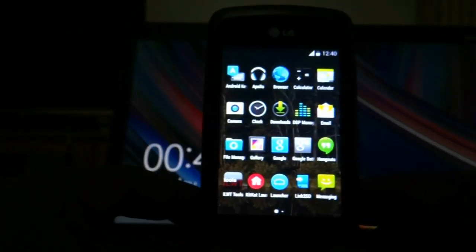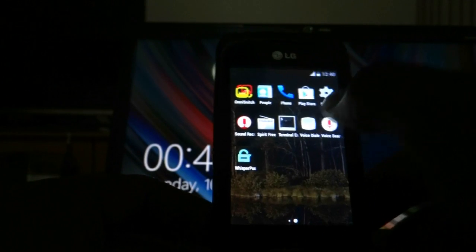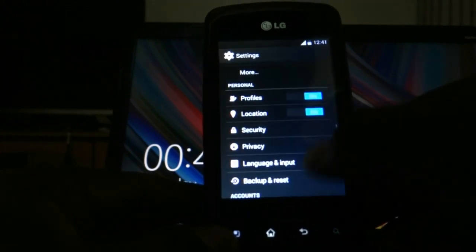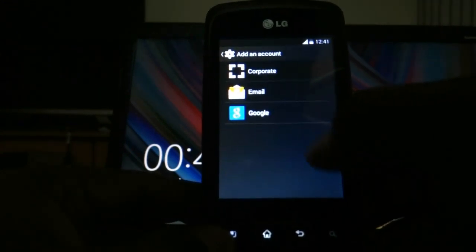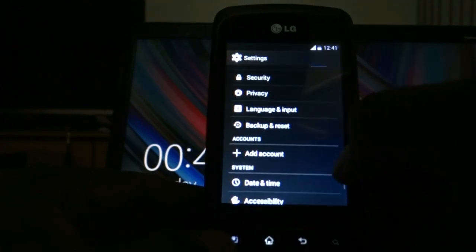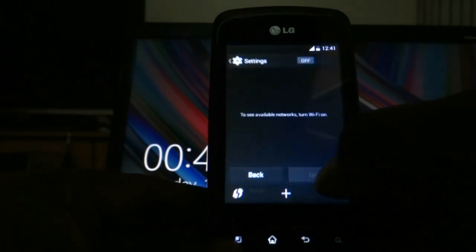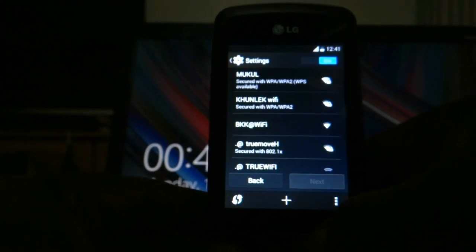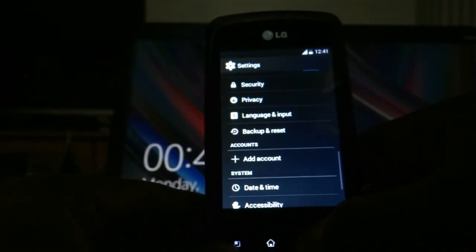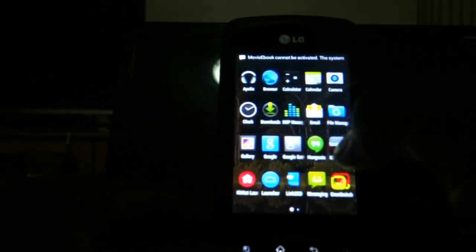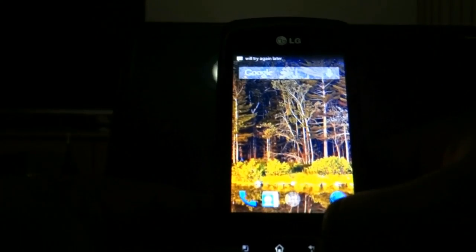So don't need to flash any G apps or anything. Simply go to the settings and go to the add account, select Google and put your existing Google account. It will ask for the internet because I haven't connected. See, here it is showing the internet connection. So when you finish with the Google setup, you can use Play Stores, all apps, everything. So see, it is very fast.